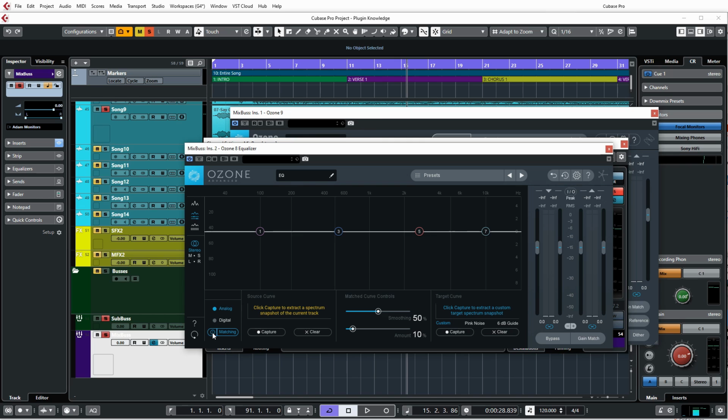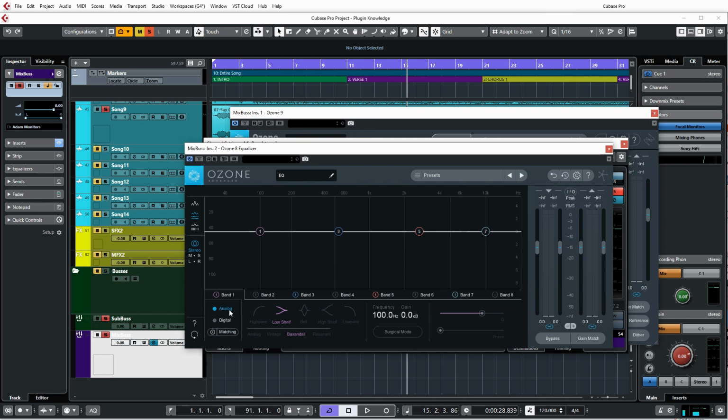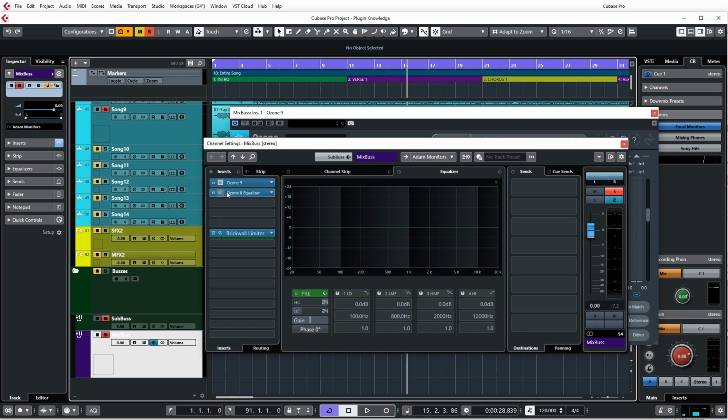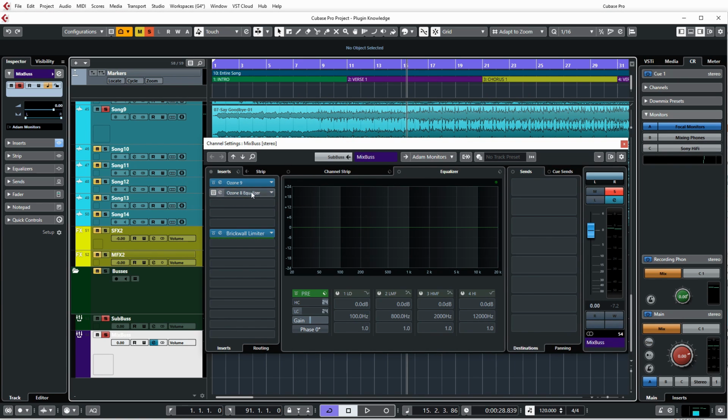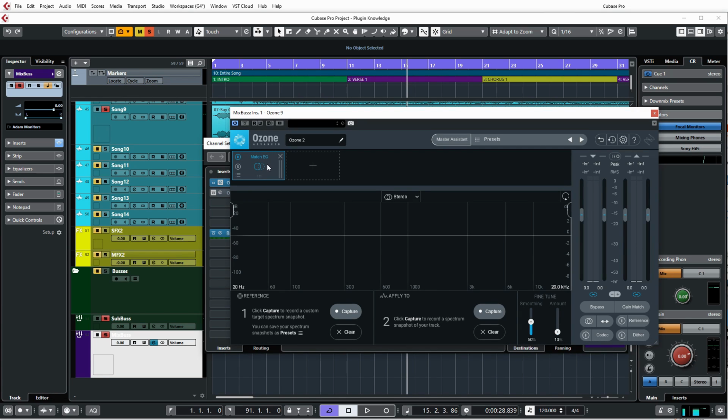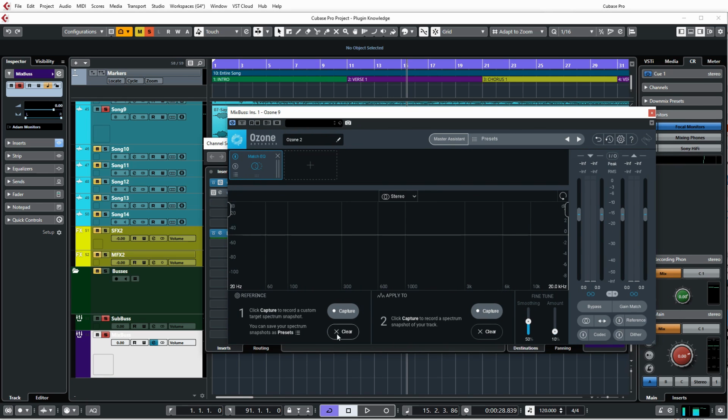So what they have basically done is taken this out of the plugin and placed it into its own separate plugin here. So we have the same settings, but we've just taken that whole thing out altogether. So we still have smoothing, we have amount, and we have our two captures. We also have our ability here to change stereo, mid-side, left, right, but we also have some other filters on the side here. All right, so let's start off by capturing a reference.